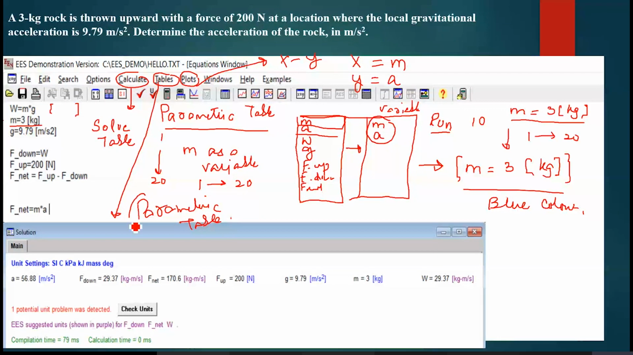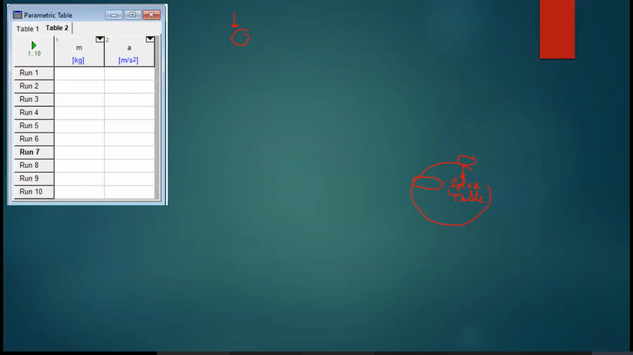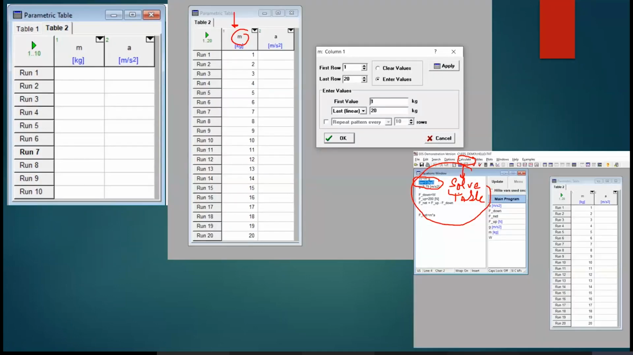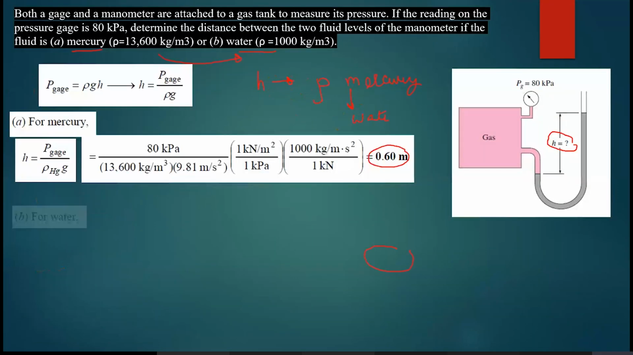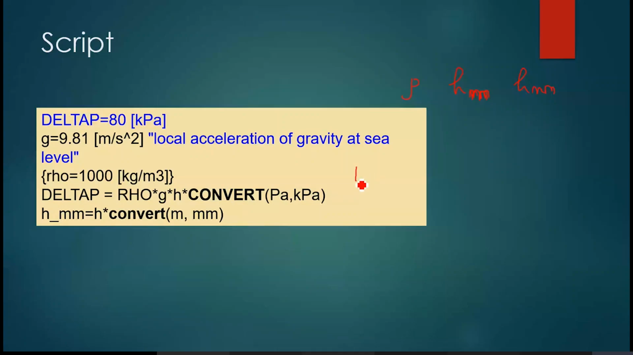Once I go to the option of parametric table, he'll ask me for the rows. Let's say I define 20 rows, whatever rows I define. And once I've defined the rows, he'll ask me for, once you open the parametric table, he'll give you two windows. So here in parameters you'll have all the variables, G, rho, delta P, and H mm, and H.